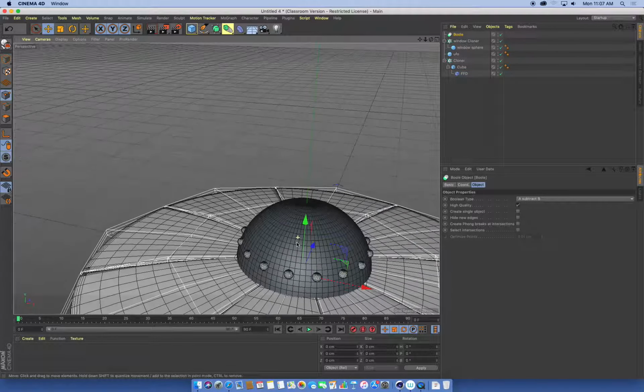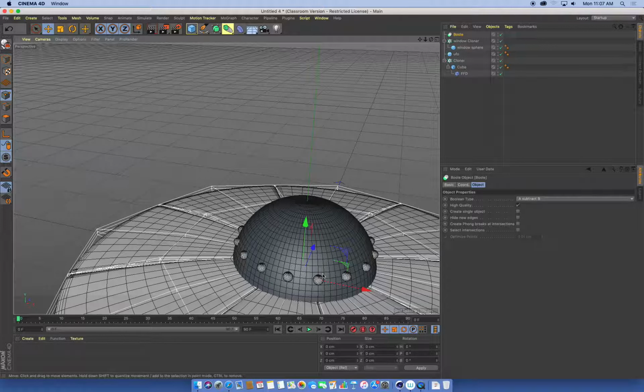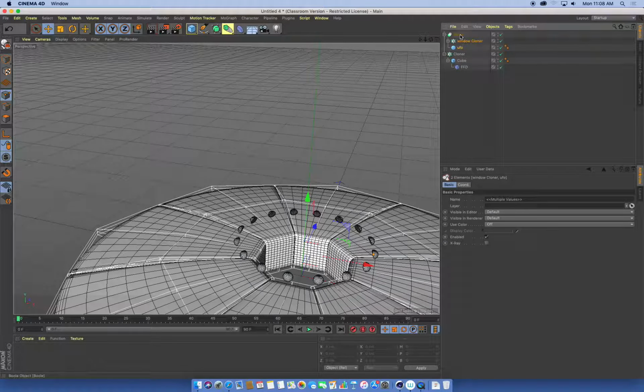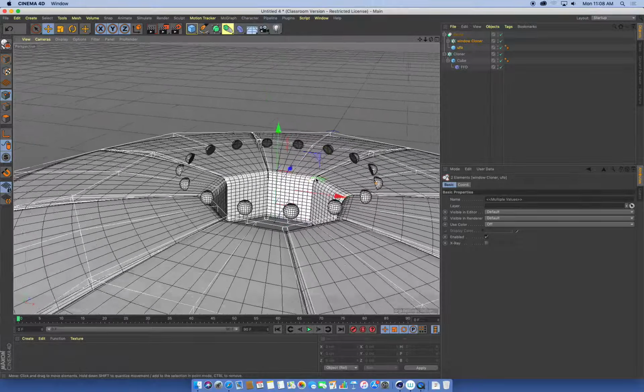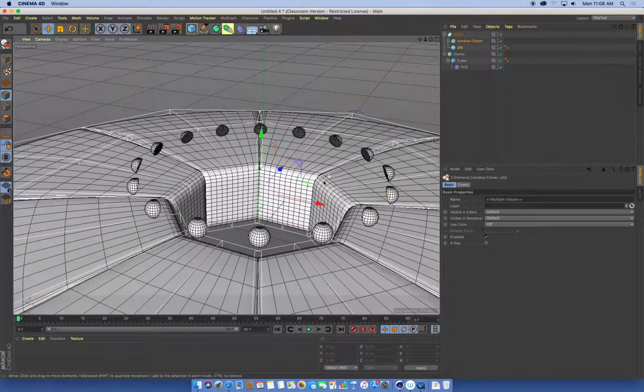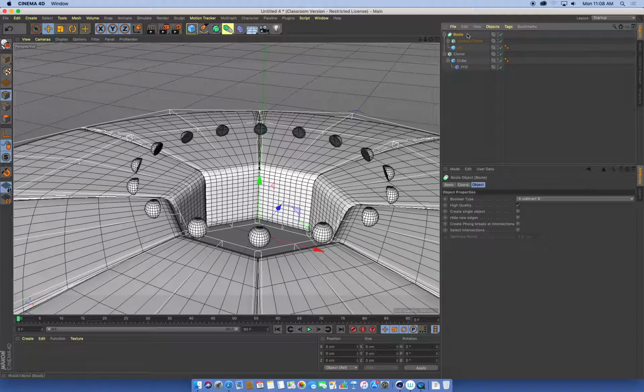Now, the two things I'm going to be subtracting are the main UFO sphere and the cloner. So here's my main UFO sphere, here's my cloner. So I can select them both and just drag and drop them into that Boolean. And I get the opposite of what I was wanting. So now we need to just work on this Boolean.